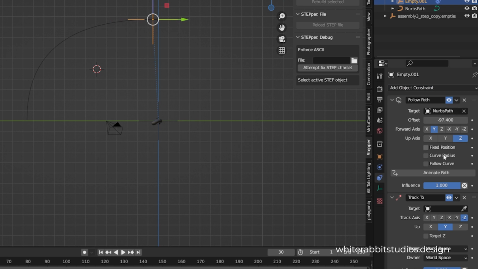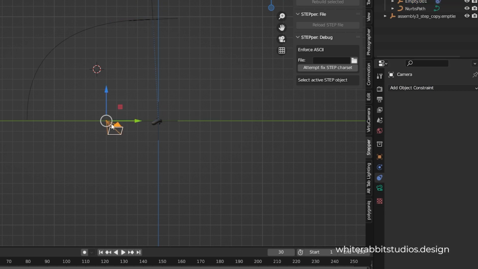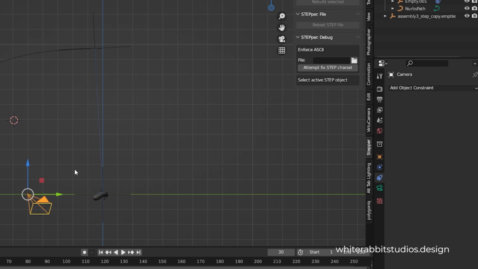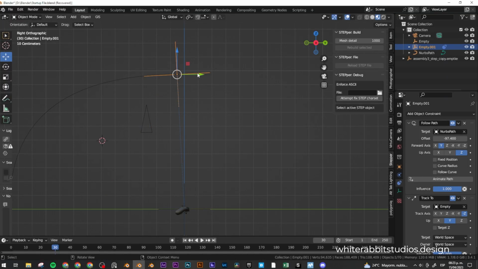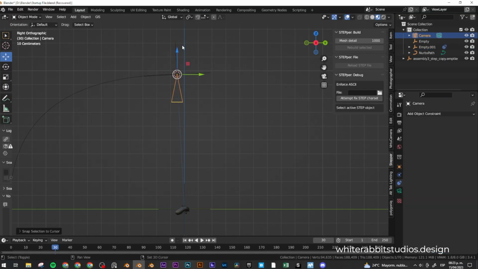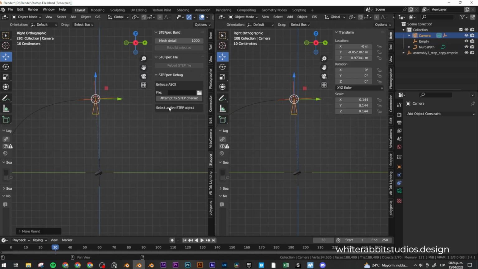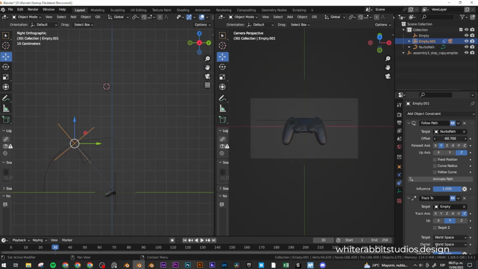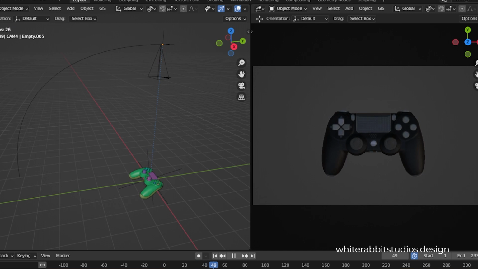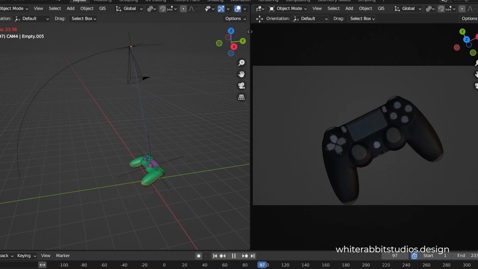Here I'm gonna track the first empty object I created, to which the PS4 controller is parented to. Now I need to parent my camera to the empty object. This way the camera is always gonna be pointing at the controller. Now after animating the camera along the curve and rotating it to give it a more dramatic effect, I'm done with this shot.